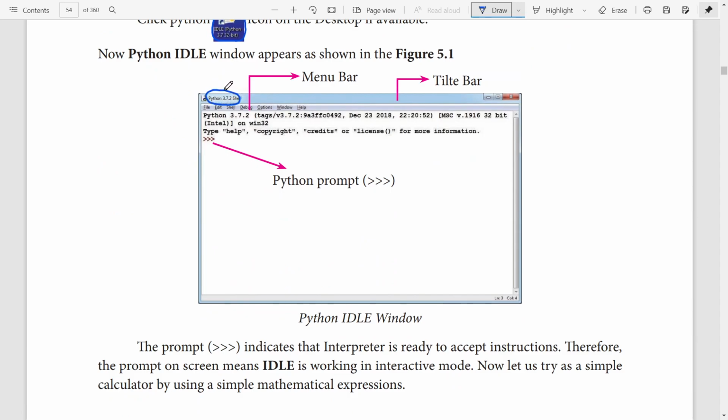Python version name will be mentioned here, this is the title bar. Various menus are file, edit, shell, debug, options, window, help. These are combinedly called as menu bar. And this is the command prompt, that is Python prompt. That symbol we have seen earlier, this is known as Python prompt. This is the Python IDLE window.